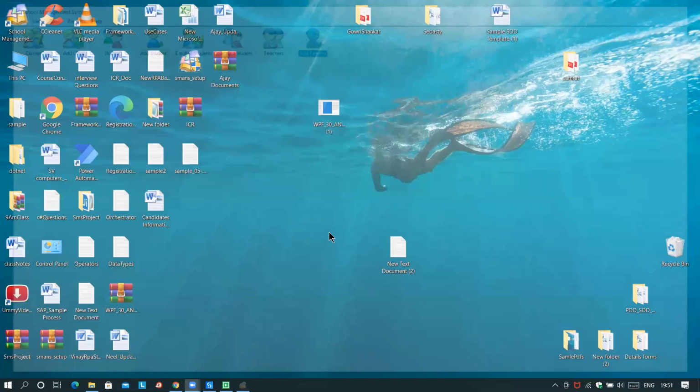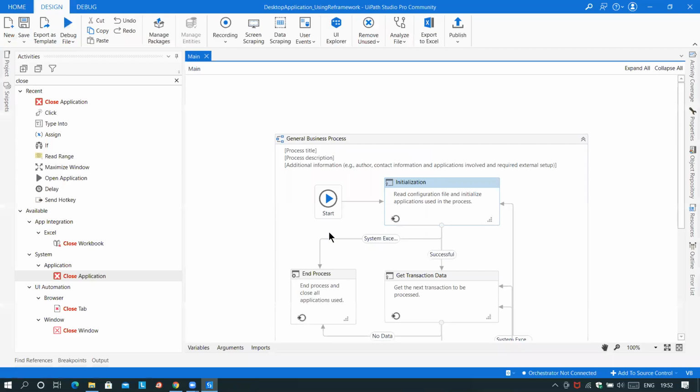Finally, close that application. Okay, this is the simple REFramework process. Just you people try to practice this one. I will send this use case again, and I will send this recording.